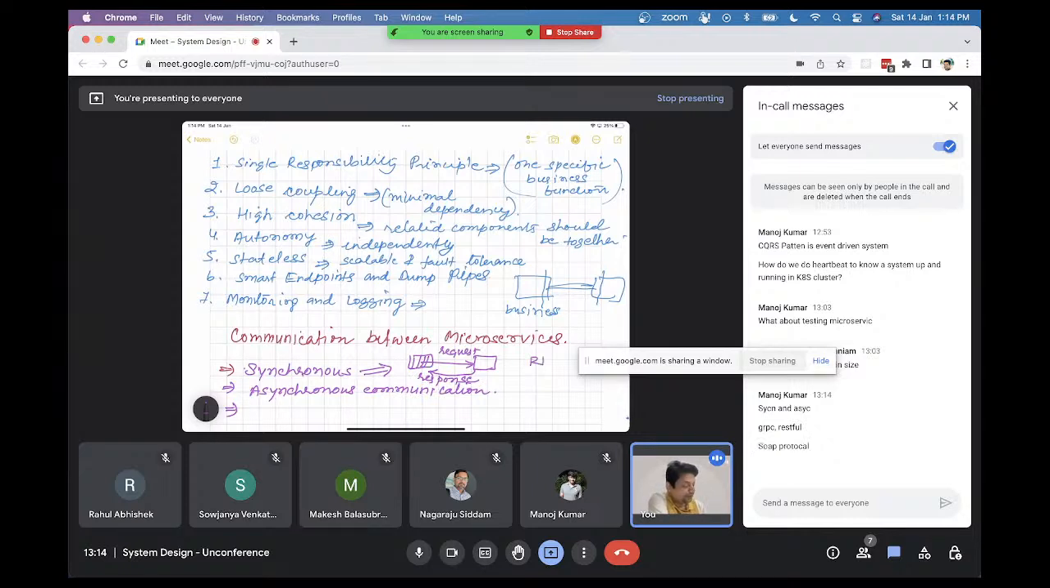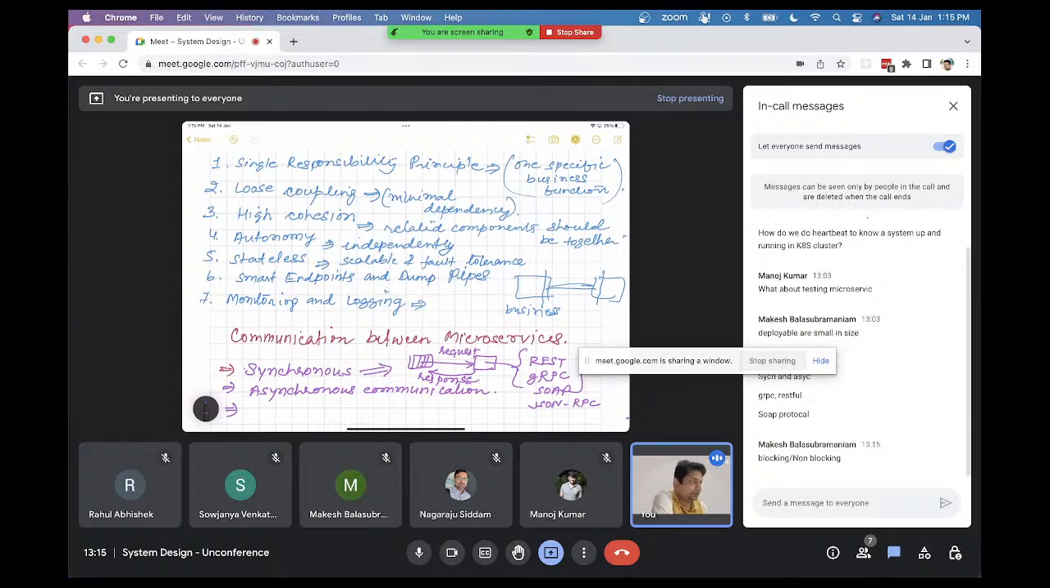We generally use REST or gRPC, or there are other ways also to communicate, for example SOAP, or sometimes there are other protocols we discussed last time, Thrift and Avro, and there is one more which is JSON RPC. So there are various protocols which can be used for synchronous communication.